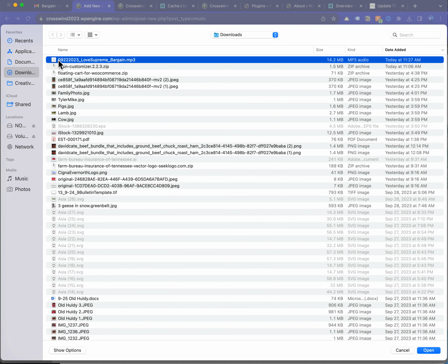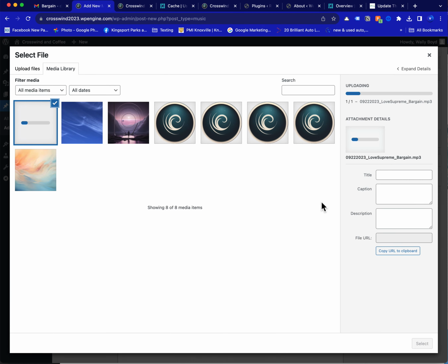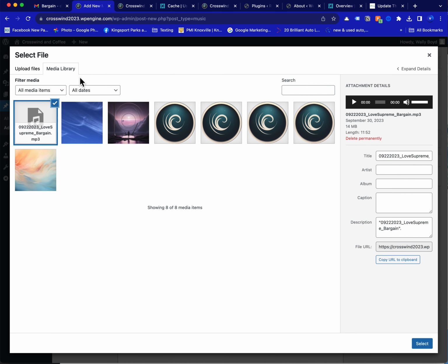There's my MP3 for Love Supreme. And when I select it, I'm just going to click open, and it's going to upload it. You can see it's uploading that 14 meg, and it's putting it in the media library, and there it is. Now I'm going to just put David Kate.